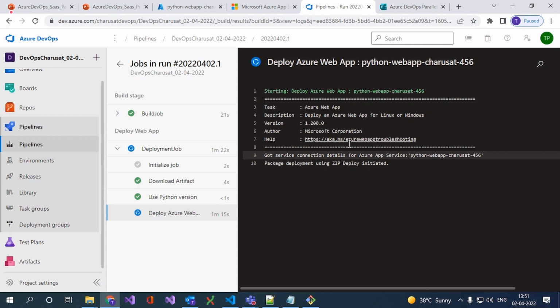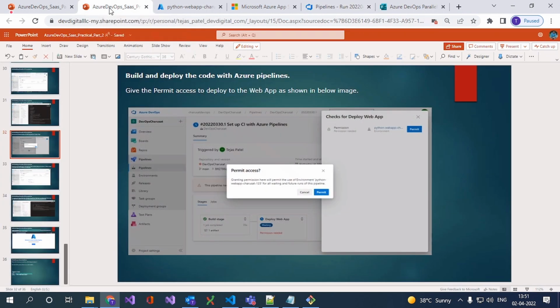It will take time, guys. Meanwhile, we'll just go ahead with the slideshow and we'll come back to the pipeline because it's going to take time.